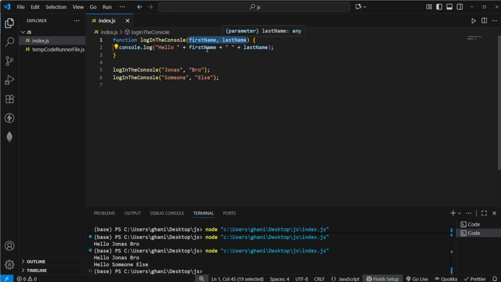And also, just a short note: when defining the function, you call these things parameters, and when calling the function, you call these things arguments. So this is just a naming convention, it doesn't really matter too much, to be honest.